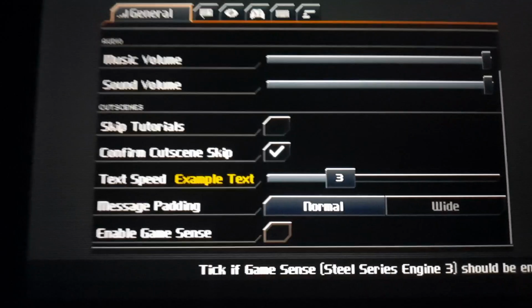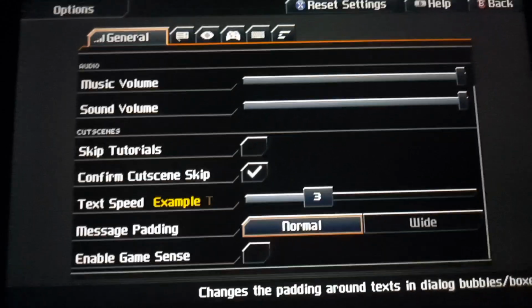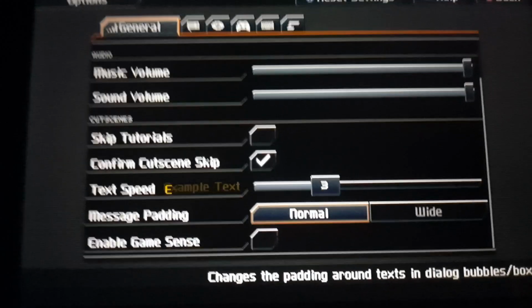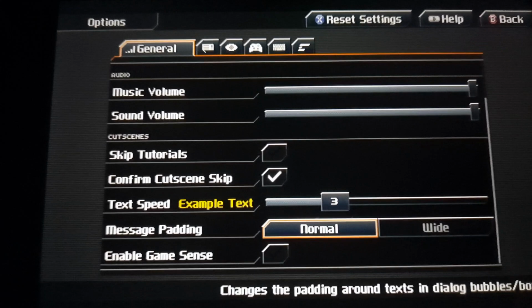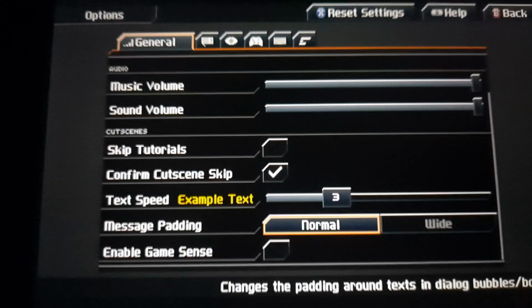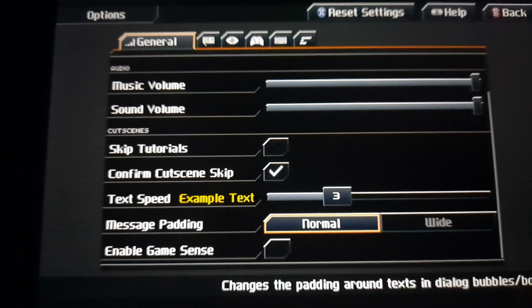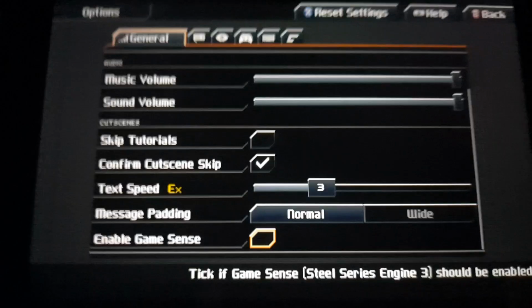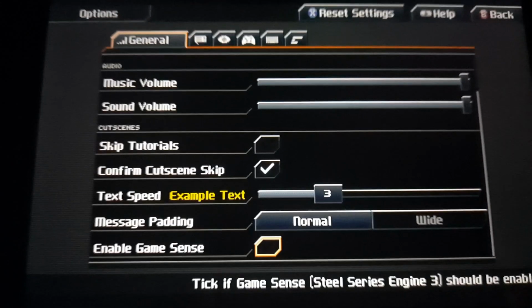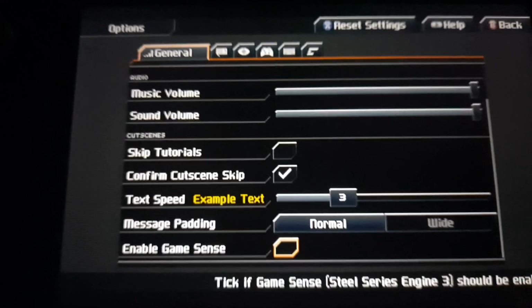But then you go to message padding, and it's just like, hold on, why would you need to waste the space around the text? So it's weird. And then this one, I literally had to look up what this was saying.